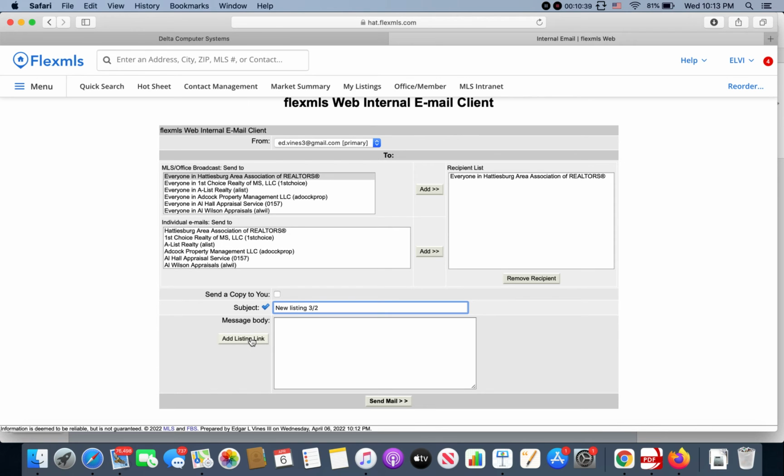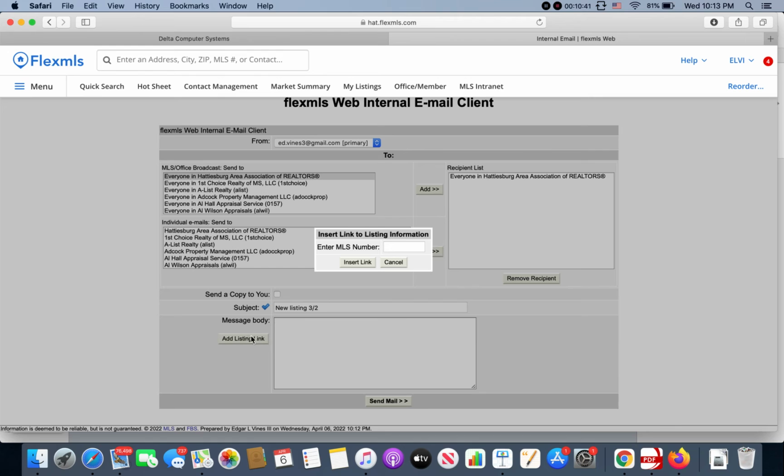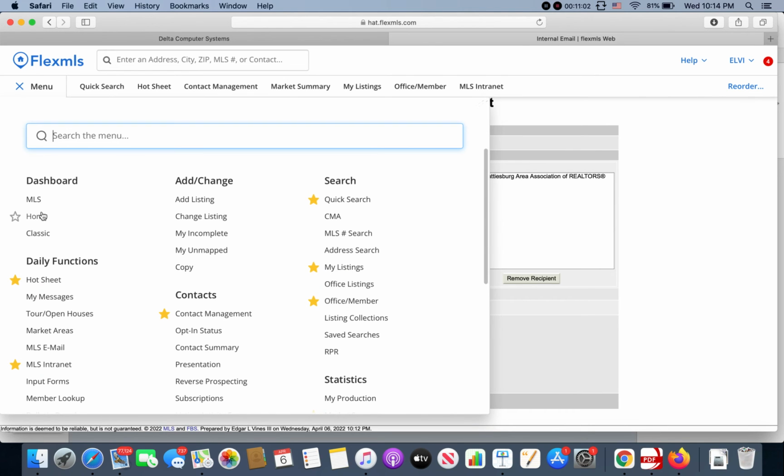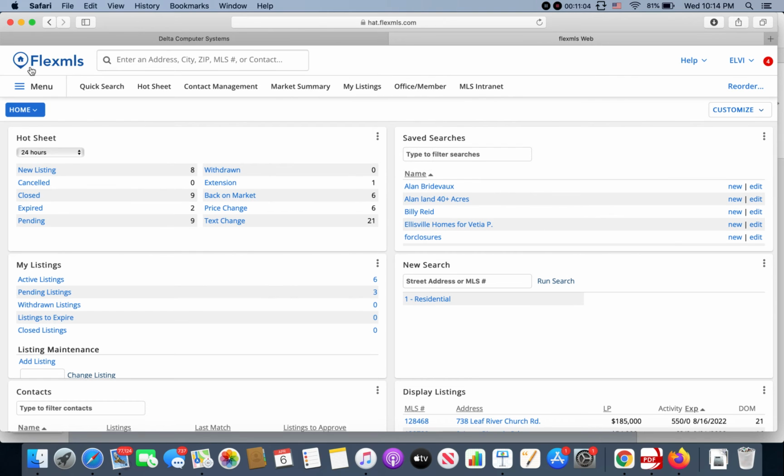If you're sharing a new listing, be sure to include the listing link. I see it all the time where people will send out an MLS email, then forget the link, and then they have to send a follow-up email, and it just looks kind of silly. So be sure to include your MLS number, and it'll automatically create a link for your individual property. Which, of course, we're not going to do that tonight. So I'm going back to the home screen.